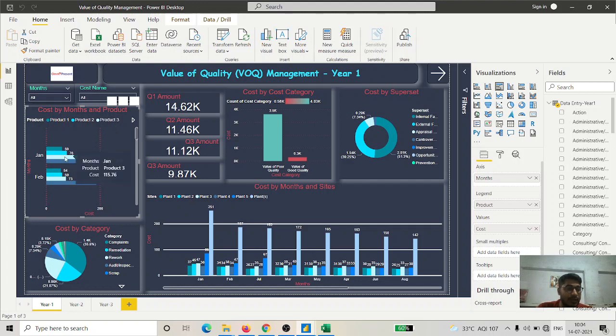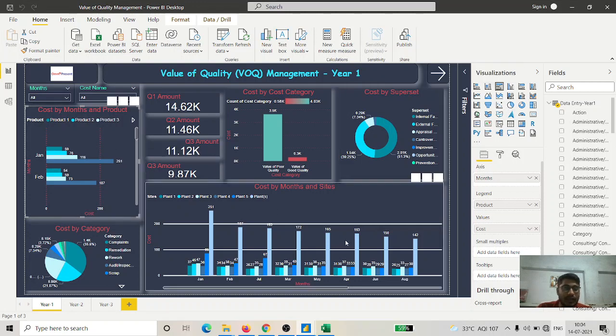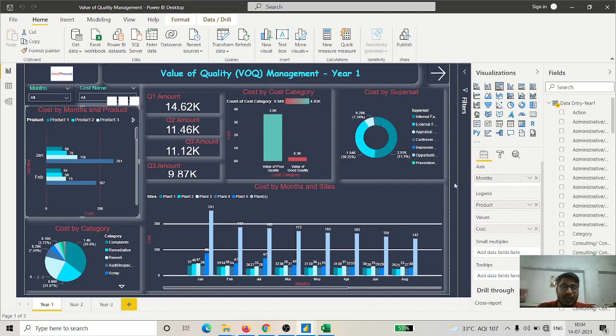Here is product 3. In product 3, 115.76 unit cost has been expended for the particular month, Jan. So I have here the clustered bar chart. As you are able to see, I have used the clustered bar chart here, and this is the thing I have just visualized.